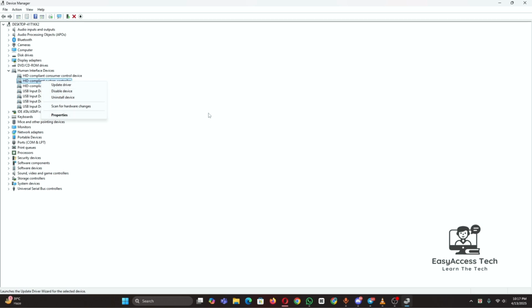If you ever want to turn it back on, just head back to the same spot in Device Manager, right-click the touch screen option again and select Enable Device. And there you have it. Your touch screen is off and your device is now in full non-touch mode, right?